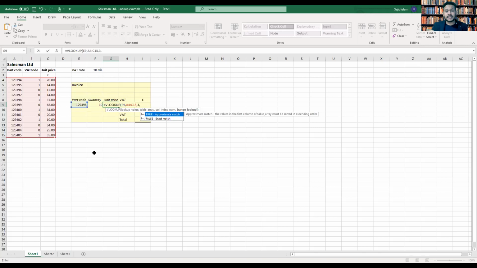I don't want something like, for example, 9.99. If I'm looking for 10, it will pick 9.9, and I don't want that. I want the exact match. So I'm going to double click on the exact match. And after that, I'll close the bracket. So I said, okay, close the bracket, and I'm done with the formula.